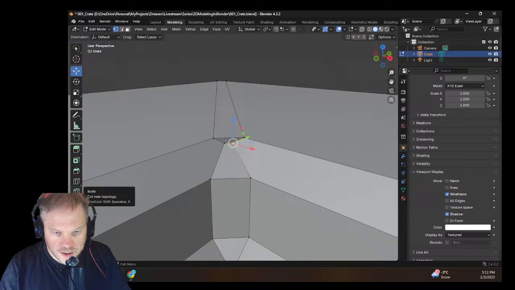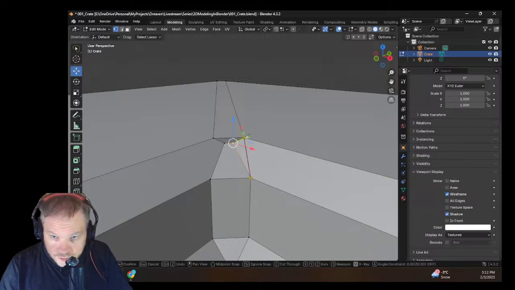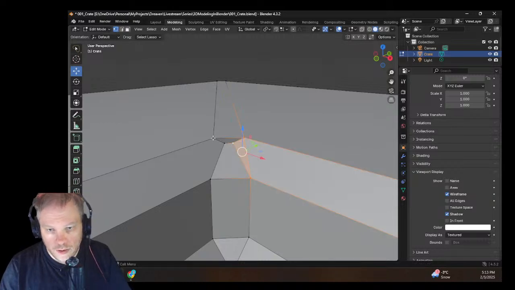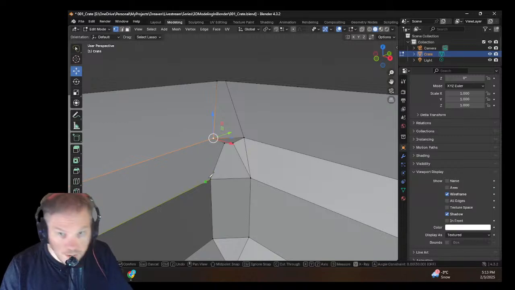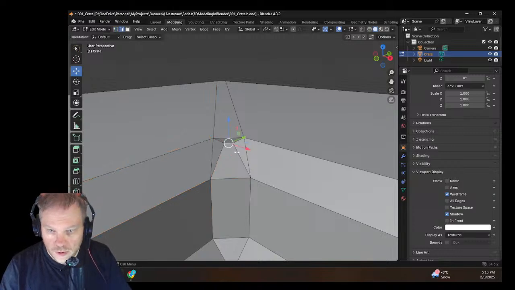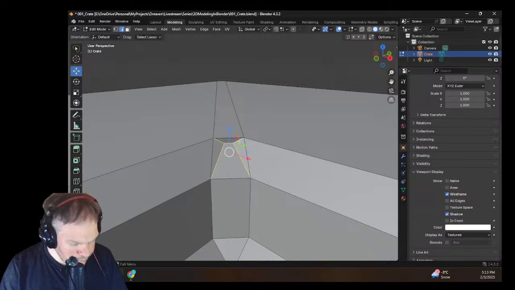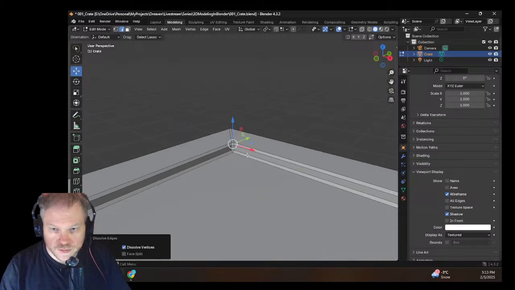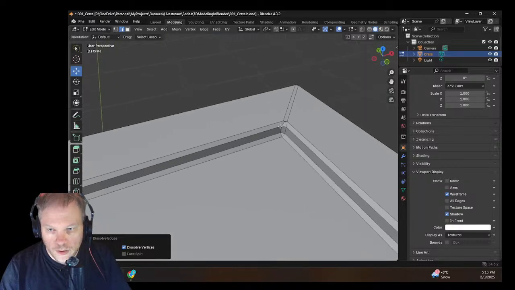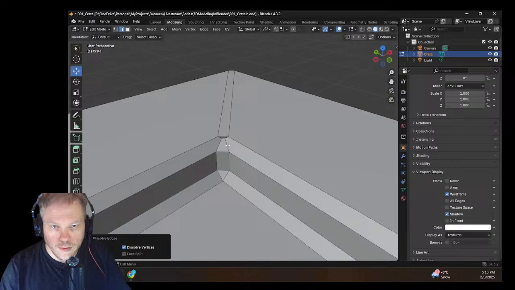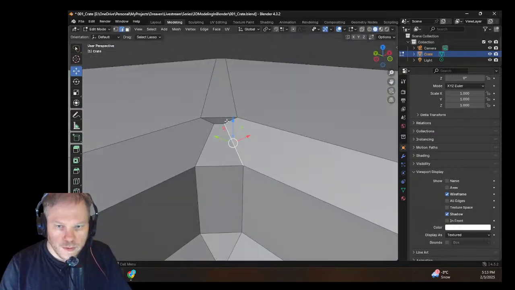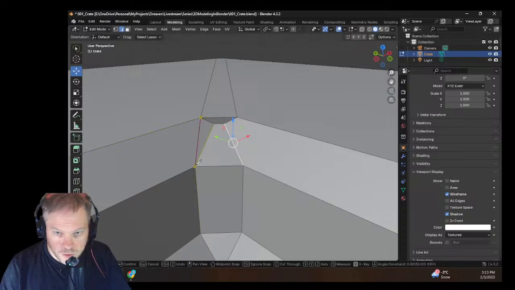This cutting tool is K. K. Enter. K. Enter. 2. X. Dissolve edges. Next corner. Dot. Okay. Now it goes way faster that way, now that I know the shortcuts.